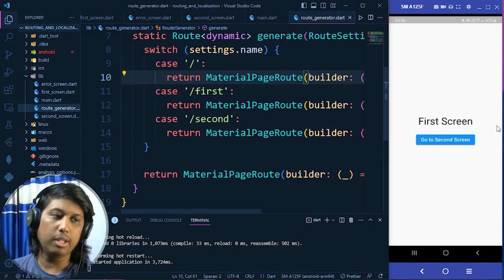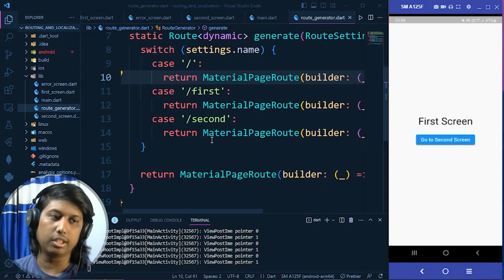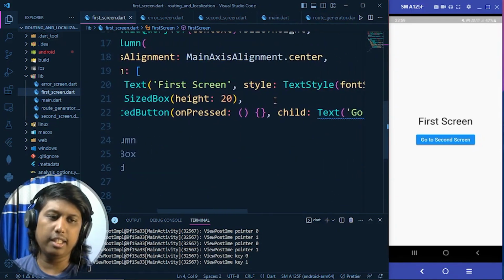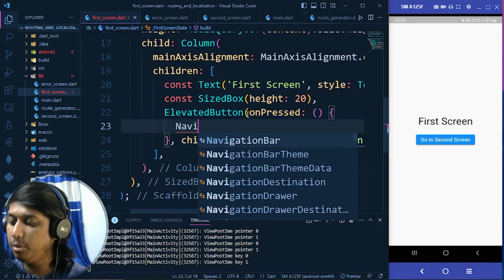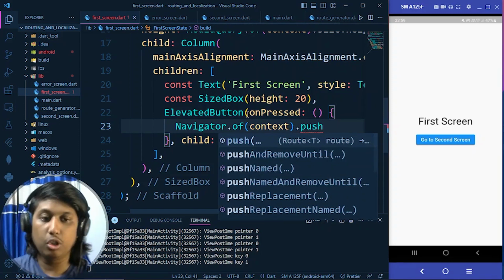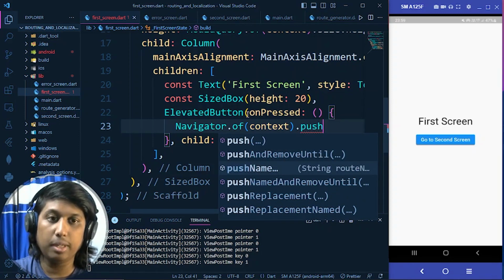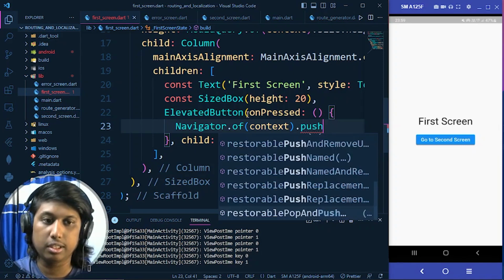Now we have to go to the second screen. When we click on that, nothing happens because we have not set any functionality. So we have to go to the first screen first, and then in that elevated button we have to forward to the second screen. How can we do that? We have to write Navigator dot of context dot push, not only push but push named, because we are going to give a route name of the screen, not the screen constructor.